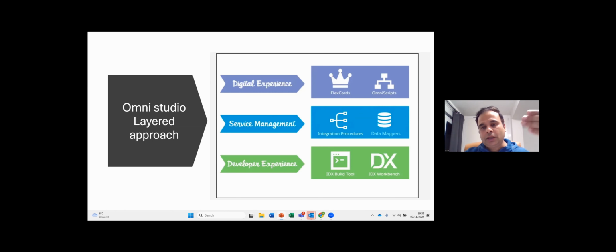And it cannot be done in a normal deployment process, and for which Salesforce has provided a couple of tools. So IDX Workbench is basically a UI based tool from where you can actually perform your deployments and also monitor those deployments. Then IDX Build tool is more a command line interface.